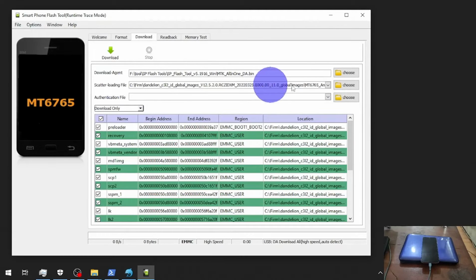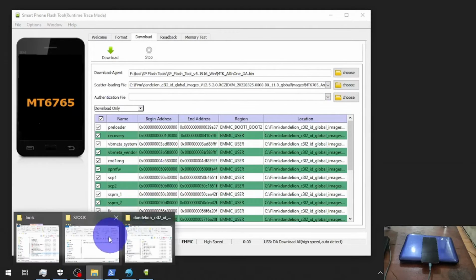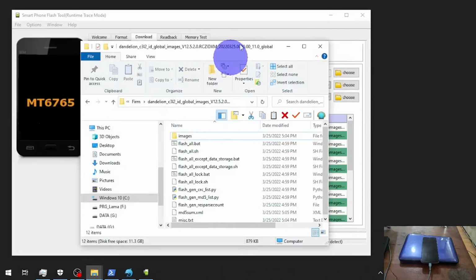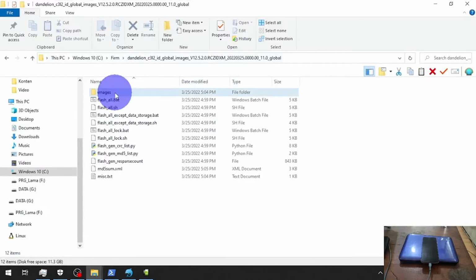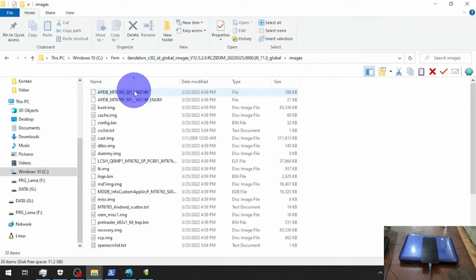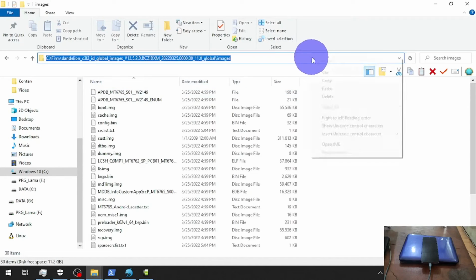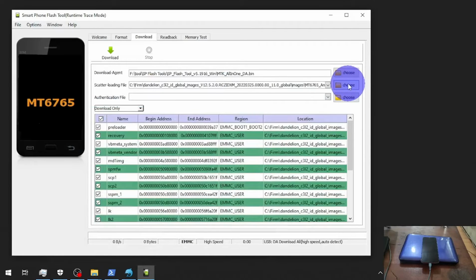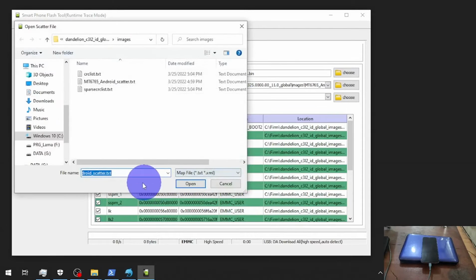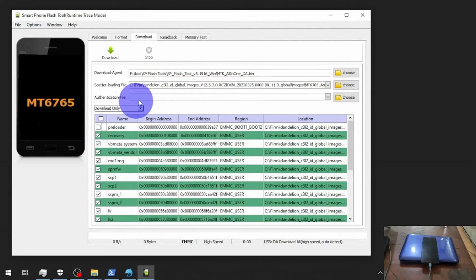and I already loaded the schedule right here. So if you need the location, just navigate to your firmware, go to the image folder and copy the path right here, and select scatter loading, hit the choose button and paste the path. Okay, and select the MT6765 and check the preloader.